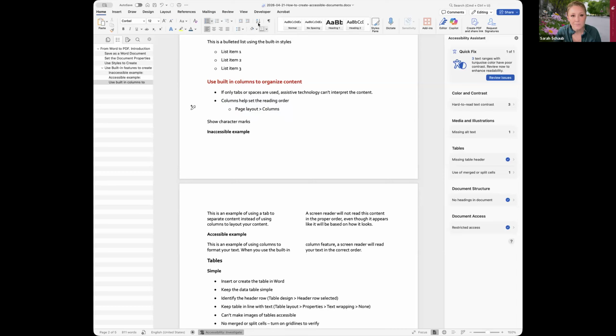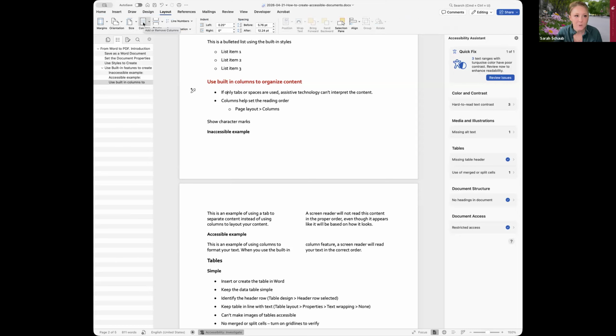Where did it go? Now I can't remember where it is. You're not actually on the layout tab. Oh, thank you, Beth. Yes, columns. Thank you. I need help sometimes.